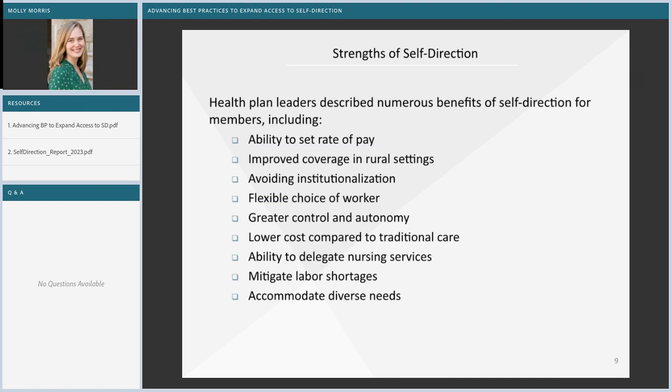Also, multiple leaders pointed to the ability to provide better coverage in rural settings. Plans talked about really observing members be able to avoid institutionalization because of the quality of self-direction support. Having that flexible choice of worker really supported quality and satisfaction and good outcomes, along with having that greater control and autonomy that we all know comes with self-direction.